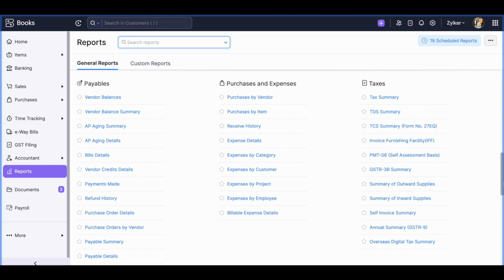In today's session, we discussed about the tax settings in Zoho Books and the tax summary report, which will give you an overview of all the tax rates and the associated transactions. Next, we spoke about the QRMP scheme, when this QRMP scheme came into existence, to which tax percentage or turnovers will this be applicable, and how these two reports can help you with the filing of the same. That is nothing but the invoice furnishing facility and the PMT06 report. Then we discussed about the TDS summary and the TCS summary reports.